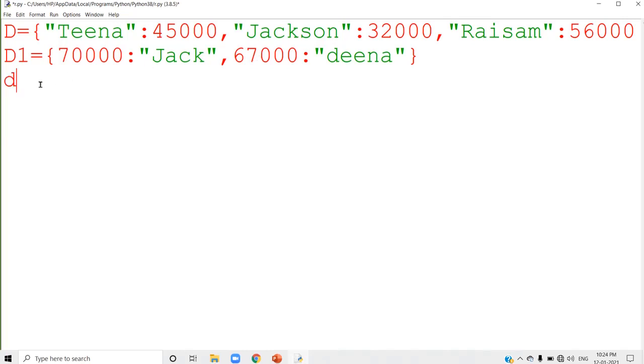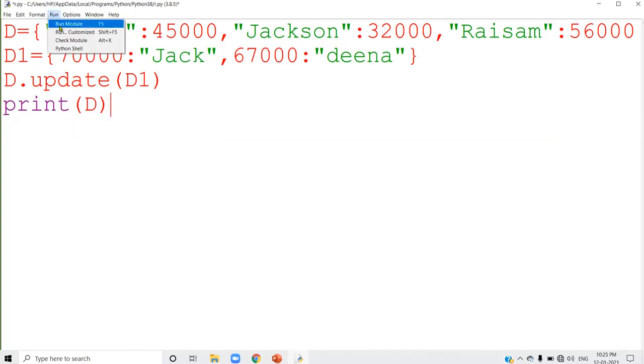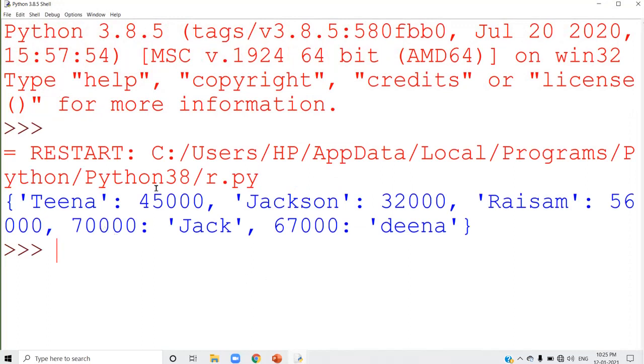Now I am going to use the update method: capital D, D dot update of D1. That means D1 is added along with D. D is the existing dictionary, and D1 is added to it. So both dictionaries are combined and stored in the variable D. I'll print D and run this program. Both dictionaries are combined to form a single dictionary. See the first three elements, and the second one, 70,000 Jack and 67,000 Dina, together in a single dictionary.